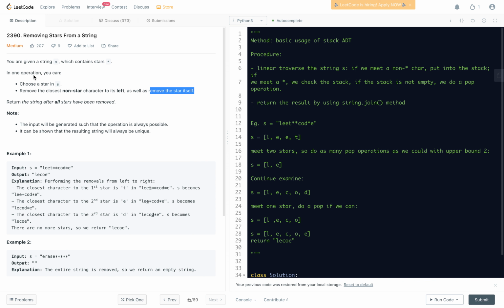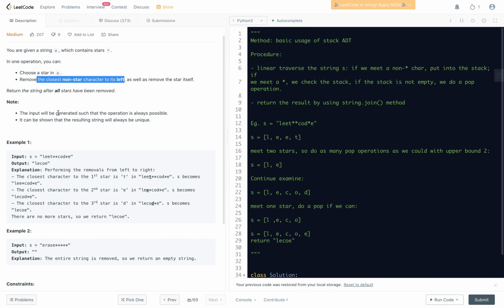So we are given a string S which contains stars. In one operation, we can do the following. First, we choose a star in S, and then remove the closest non-star character to its left, as well as removing the star itself. We are required to return the string after all stars have been removed. The second item here actually is very essential. For example, we can remove the closest non-star character to its left if possible. So this basically hints at the use of the stack data type.